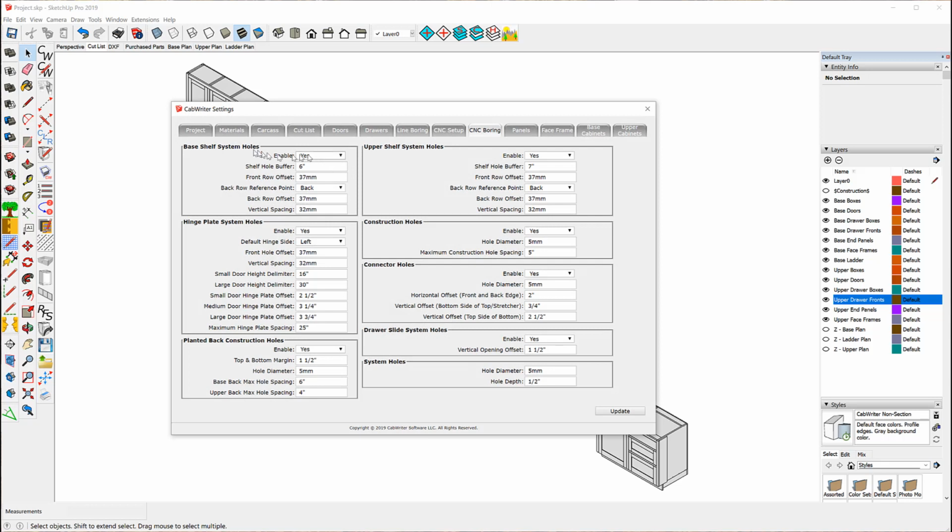I have chosen not to drill base shelf system holes. The reason is that if you actually draw these system holes, number one, you can't draw hinge holes over top of them, you'll get an error. But number two, you would use those shelf holes to place your additional hinge plates. So you wouldn't need this feature.